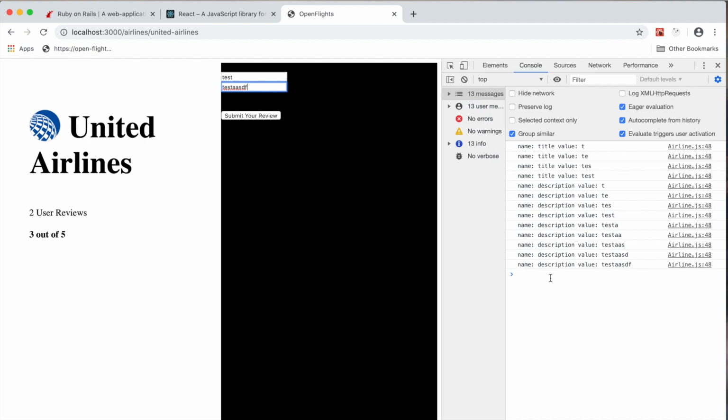Cool. So you can see that our handle change is getting triggered, and we can see the name and value for that input field that is being modified. So in this case, we have name, title, and then the value that's being entered into that field, and then name, description, and the value that's being entered into that field.